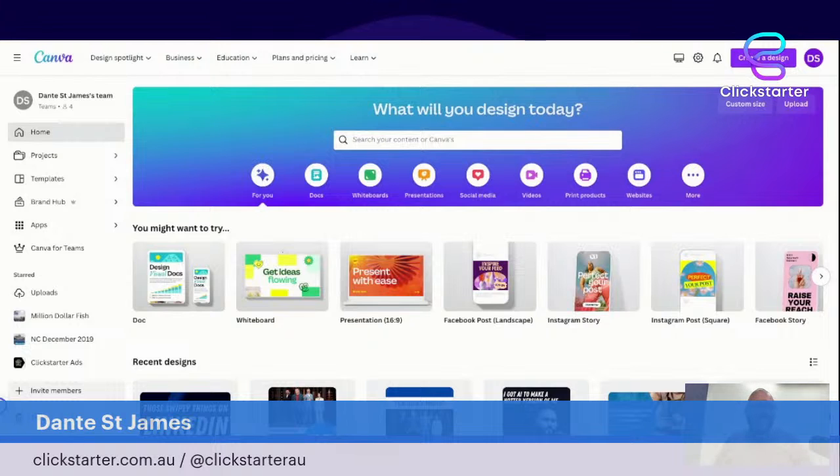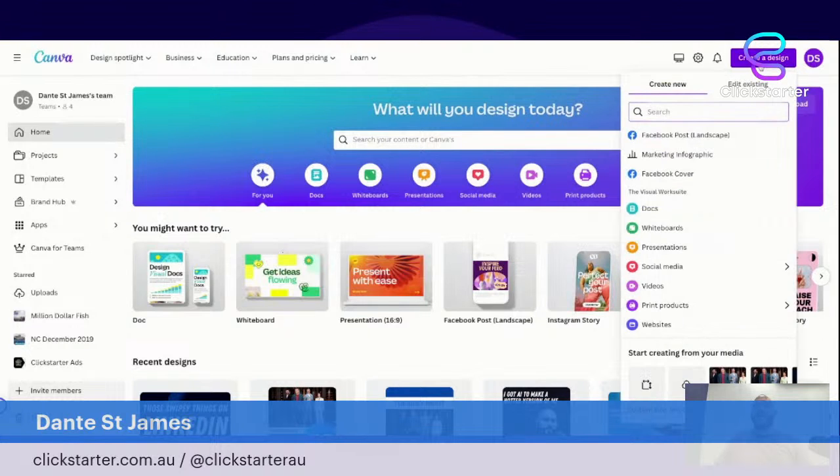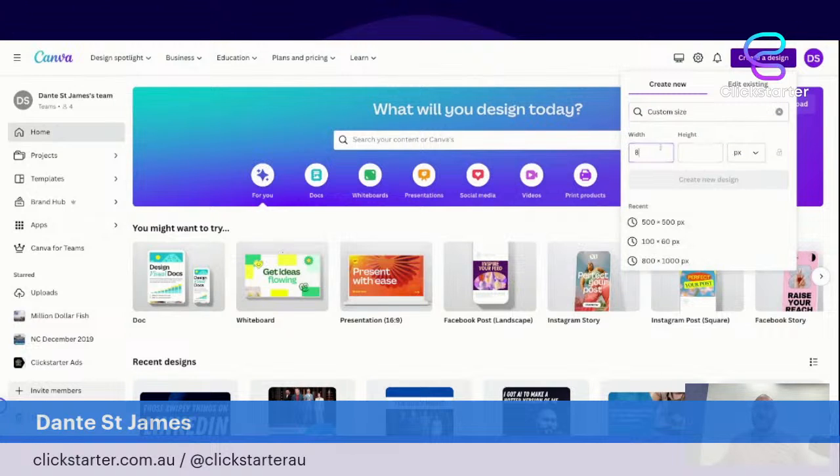So here we are in Canva. I'm going to go up to create a design and I'm going to create a custom size down the bottom here. You can just see it right beside my head. Custom size, I'm going to create a width of 800 by 1000 and create that new design. And here we go. We've got this shape now, which is a different shape to what we normally have.